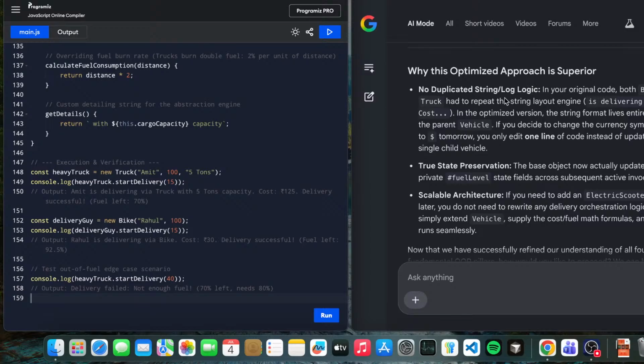No duplicate string logic. The string logic is repeated in your original code. Both bike and truck had to repeat the string layout engine in delivery. Yeah, this was repeating. When we use a class, our target is that we don't repeat something.